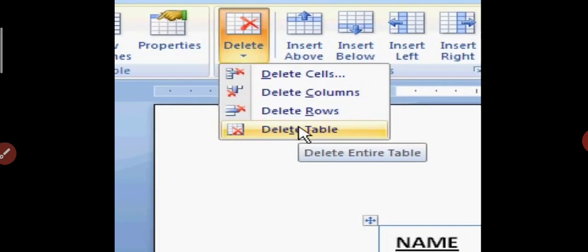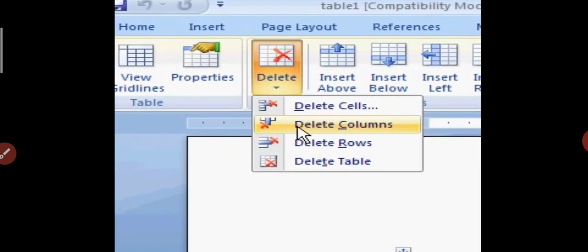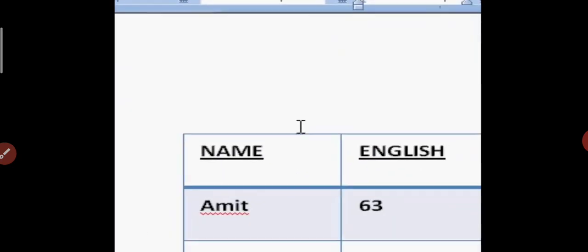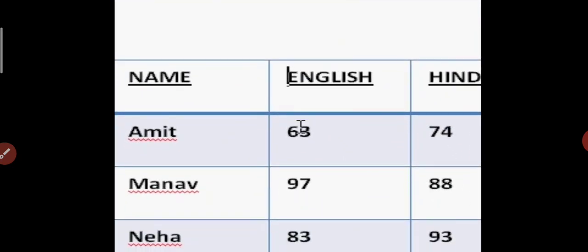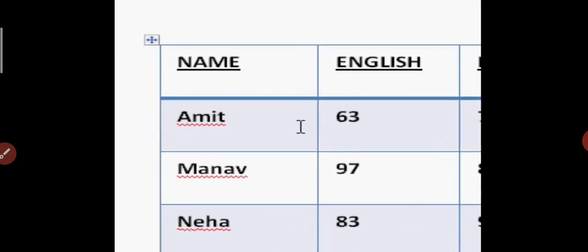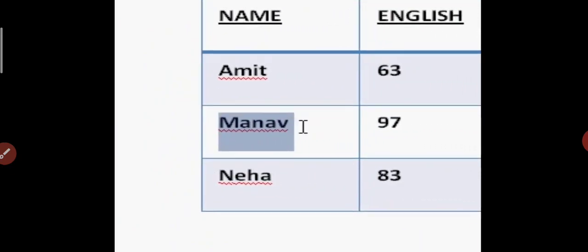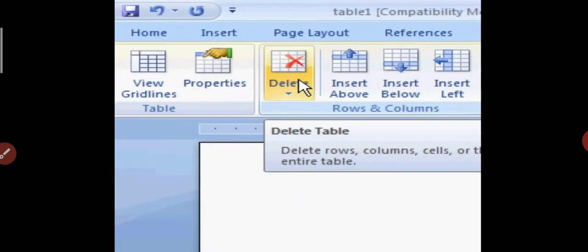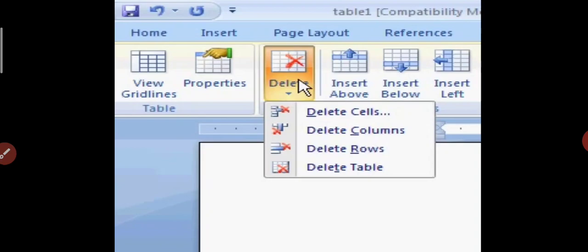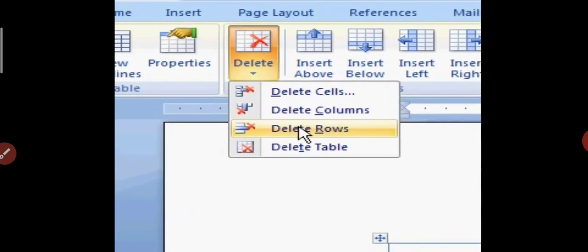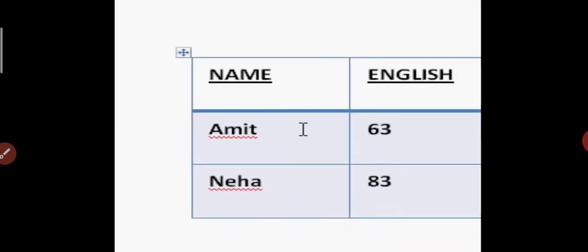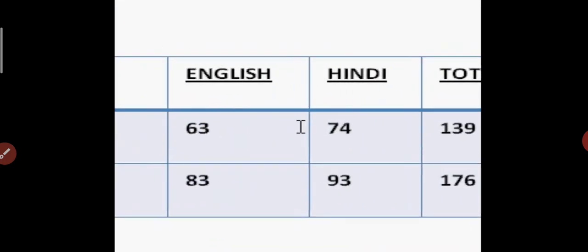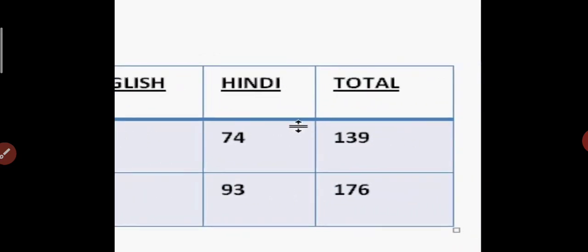Which one do you want to delete? The selected column. You have to delete the selected column. So I choose that, and the column Class disappears from the table. It's no more available there. You can see Name, English. And next I am going to delete a row, Manav. Delete row. The particular row got deleted. There is no information on Manav. We have only 2 students now, Amit and Neha.